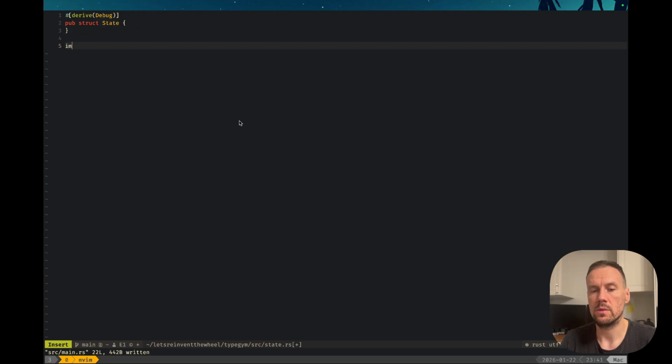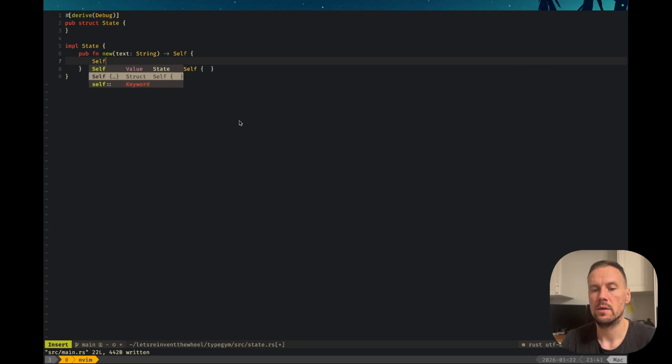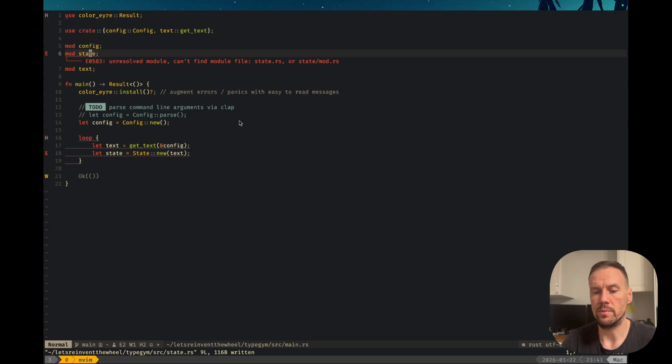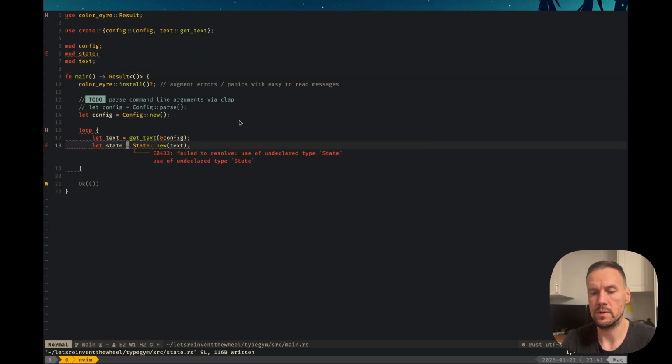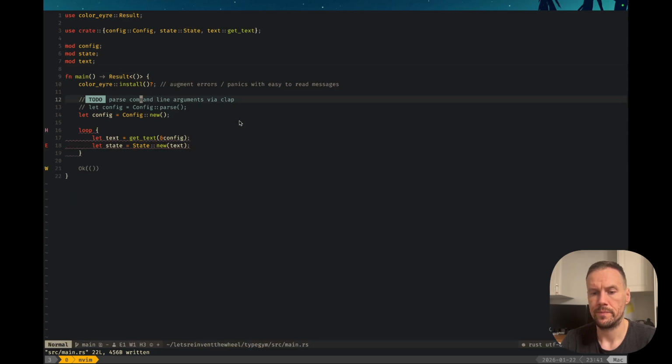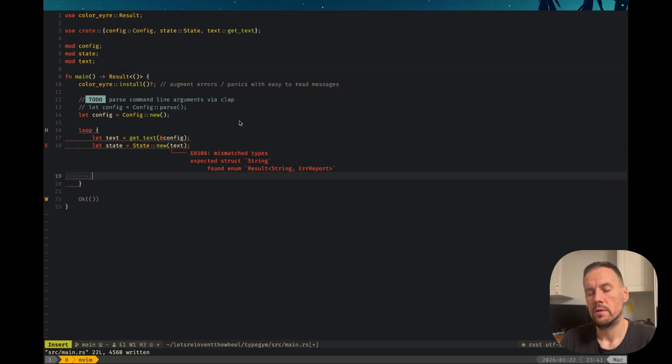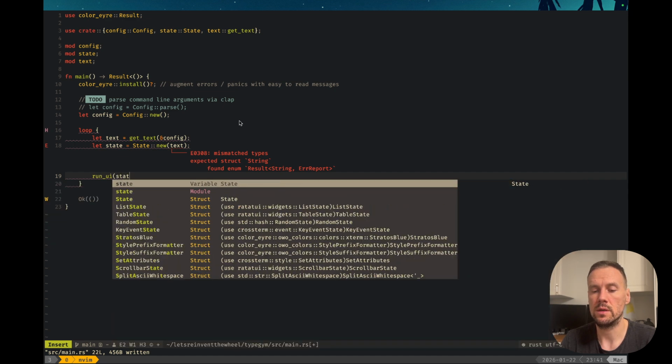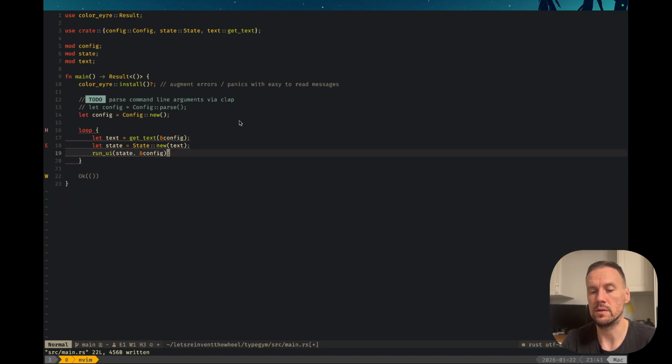Right now, I think we can write it out ourselves. Simple state, function new. It receives some text as an input, returns self. Right, for now we won't use that. Jump back to main, and we can say that state is there. Finally, once we have the text and the state, we can run our UI using our current state and probably the config.